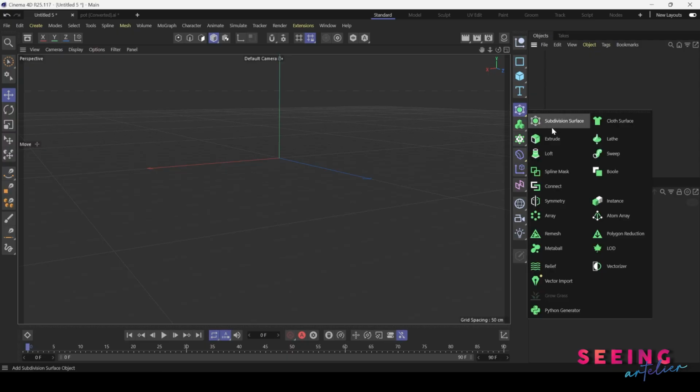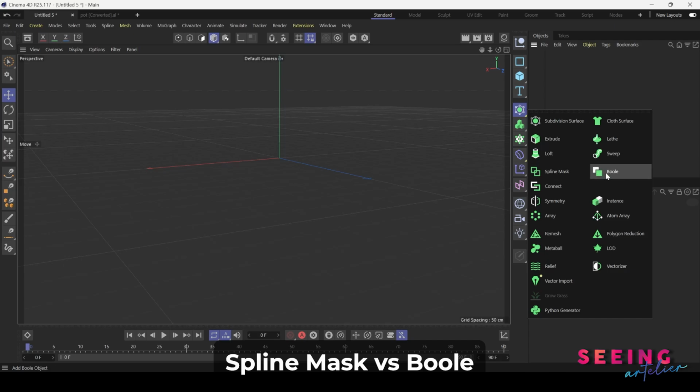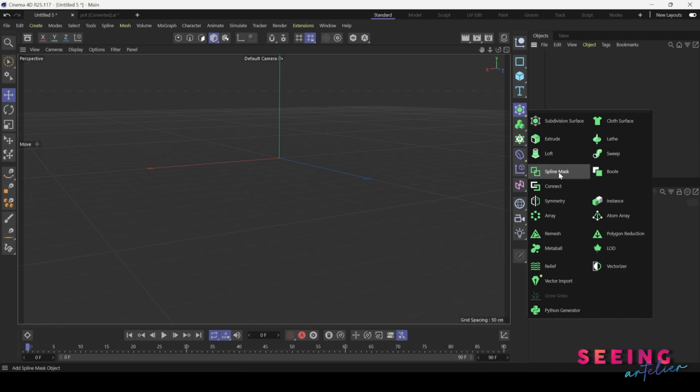In this section, we will be looking into Spline Mask and Boole. Spline Mask is for the use of spline, while Boole is for object. So let's take a look at what Spline Mask can do.